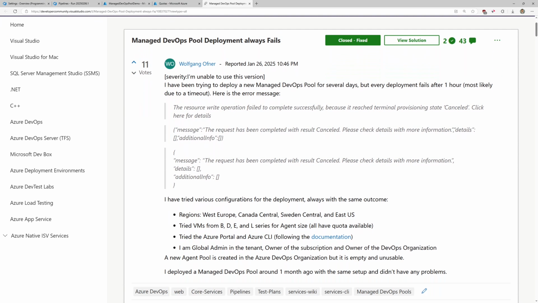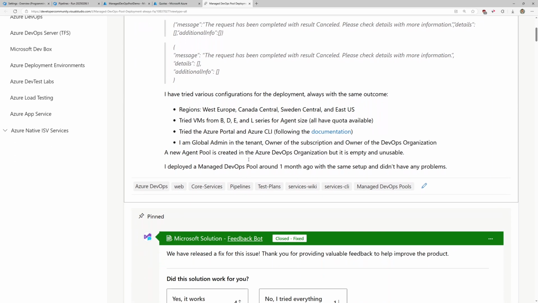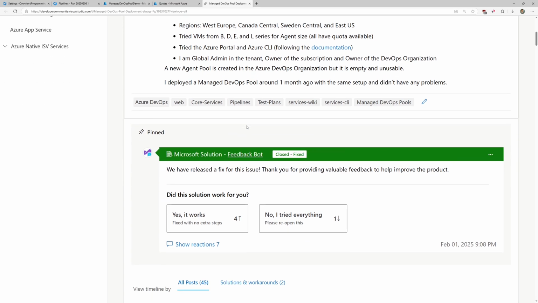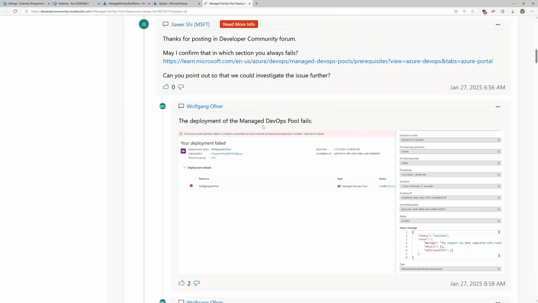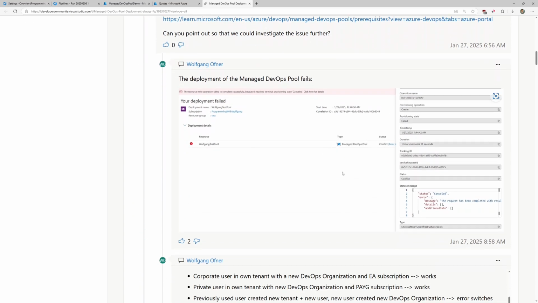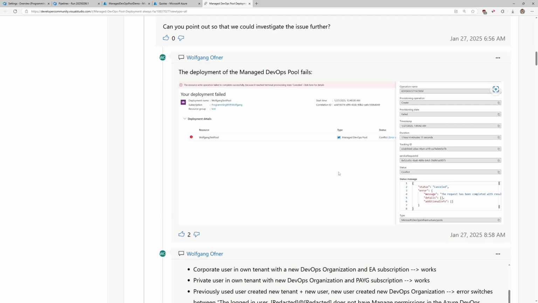And as you can see, I tried several regions, different VMs, everything, and nothing worked. And if you had this problem, it was in the whole tenant. So no subscription could use Managed DevOps Pools. And I used it before, I think it was in December 2024, and everything worked, and suddenly it didn't work. And if we scroll down a bit, we can see here the error in the Azure portal during the deployment.